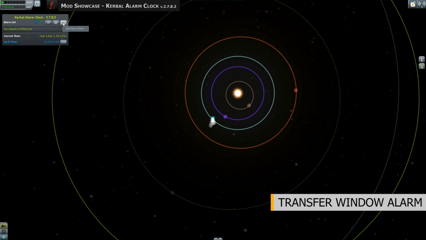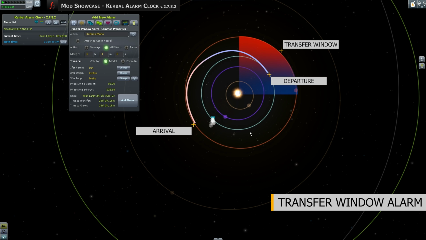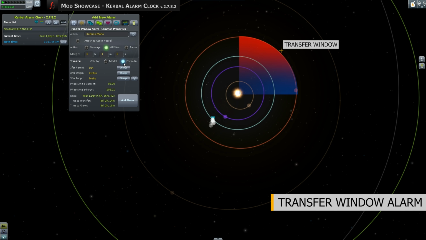Transfer window alarm means an optimal period of time for starting an acceleration towards a celestial object. Since planets and moons have different orbits, these time windows are constantly changing. The tool can recognize this and compensate for it with two models provided by the community, labeled as model and formula.